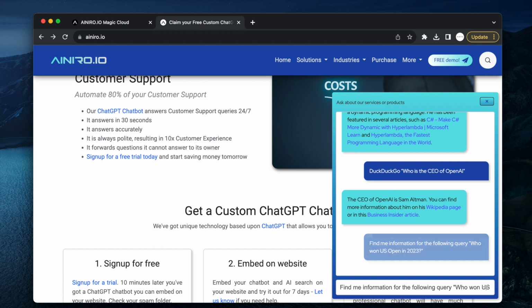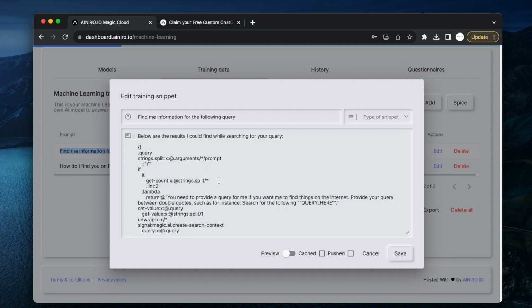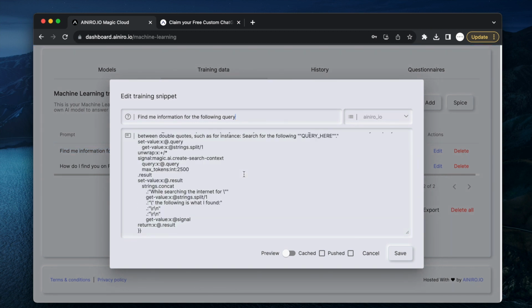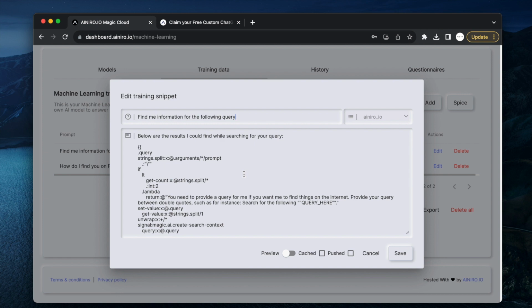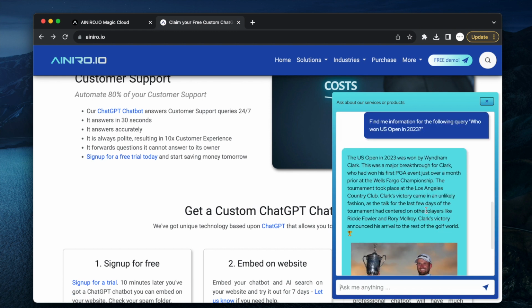Our chatbot knows. Why? Because yet again, it goes to DuckDuckGo, finds the information, fetches the 5 top URLs, scrapes that information and answers the question according to the content it finds. So hopefully when this is done, it's going to return the correct answer. Yet again, let me show you while it's thinking: it's a dynamically executed Hyperlambda snippet as a consequence of triggering this particular training snippet. And here you can see Wyndham Clark, and of course that is the correct answer.